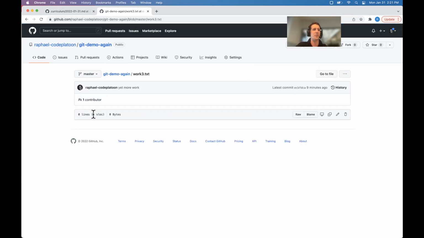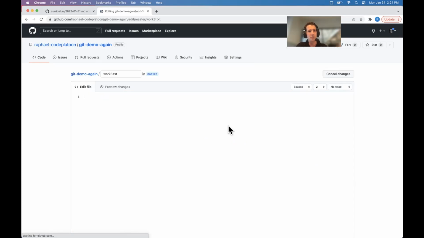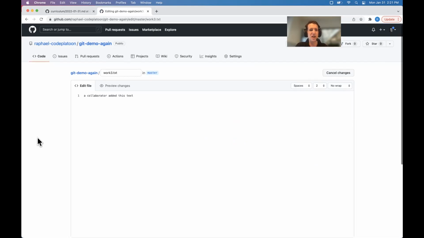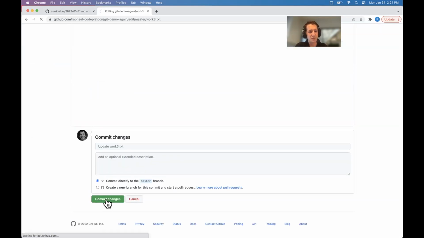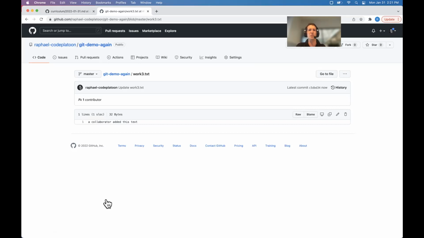I'm just going to edit one of these files from github.com. I'm going to pretend that this is from a collaborator, that it's not from me. So I just save that on GitHub. Now the repo on GitHub has newer changes than what I have locally.